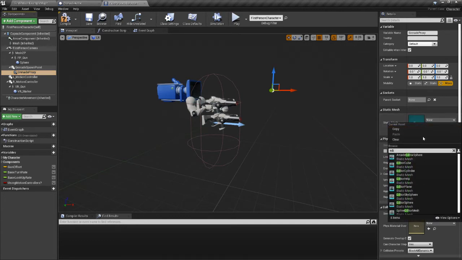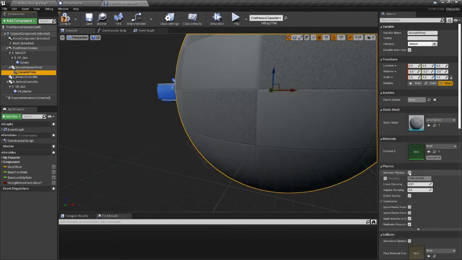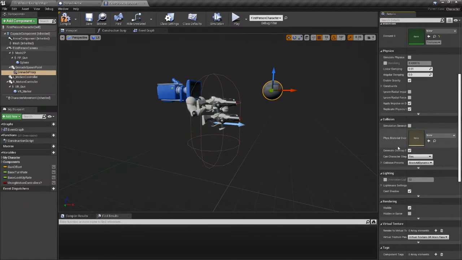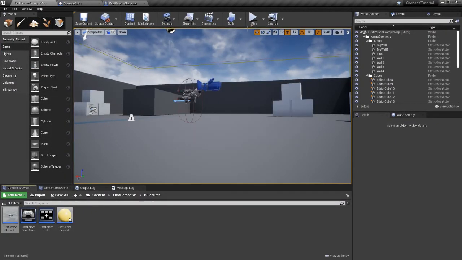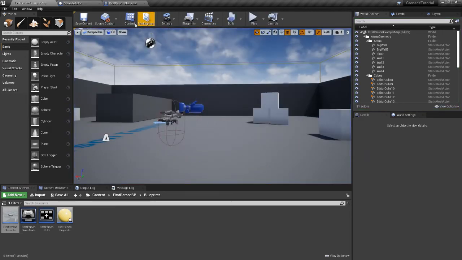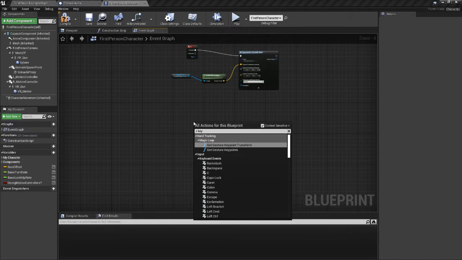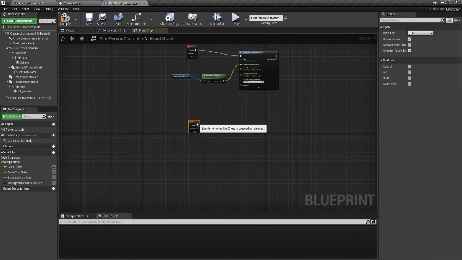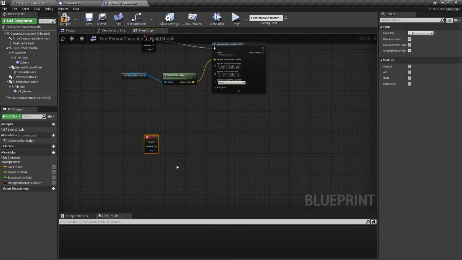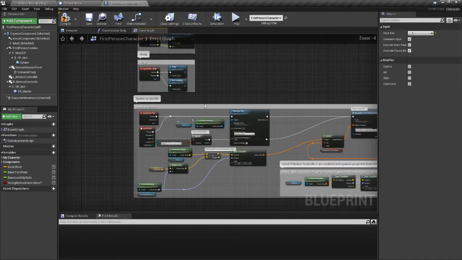And the mesh we want to use is the same. We're going to use editor. It can be 0.1 as well, but we need it to have no collision. And we want to start out invisible. Okay, now the C key, that way we can cook a grenade. I think on event begin play, if I can find it.